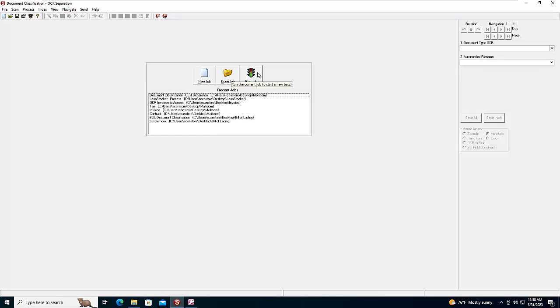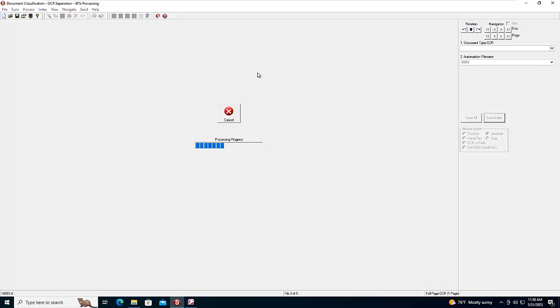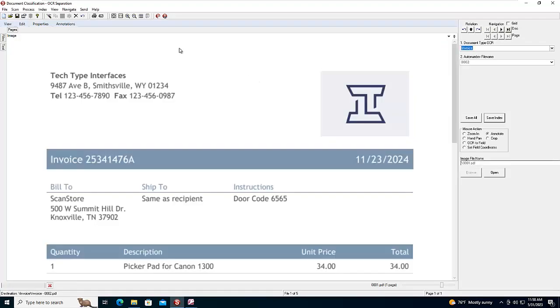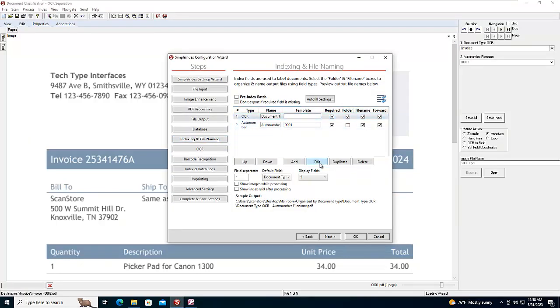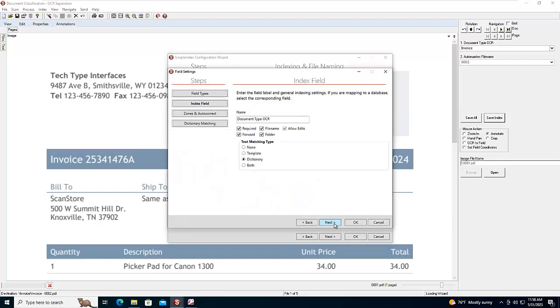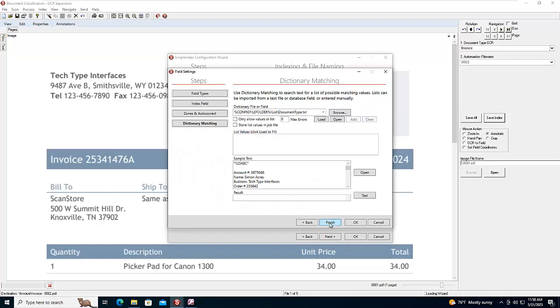So in this example, we can run the job and pull in documents of different types and automatically determine which document type is which. And it uses keywords on the page to automatically determine which document type it is. So for instance, this particular job reads as an invoice because invoice is on the page. And this is done based on the document type field. And then we have a list of keywords that are loaded in a text file. So if it sees the word invoice, it matches against an invoice.